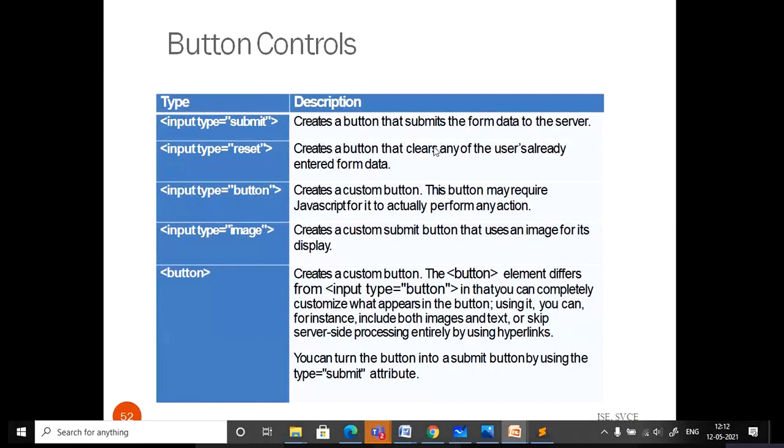Then reset. In case the form fields are already filled, if you click on reset, it is going to clear the data that was entered. Then input type is equal to button. This is used for creating a custom button, which means we can create a button to perform particular operations. We are going to discuss this in detail when we start JavaScript.